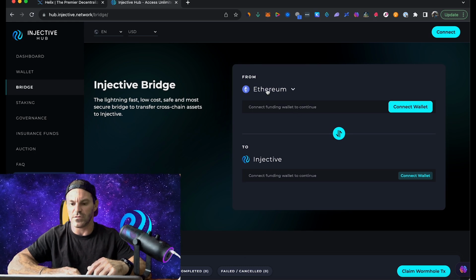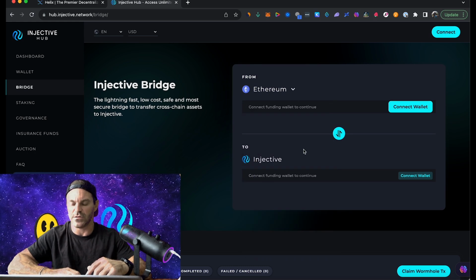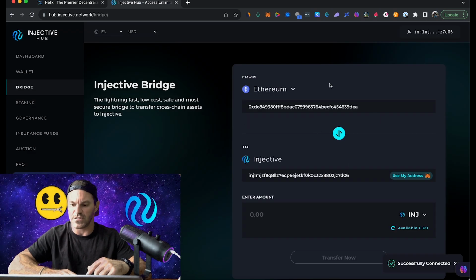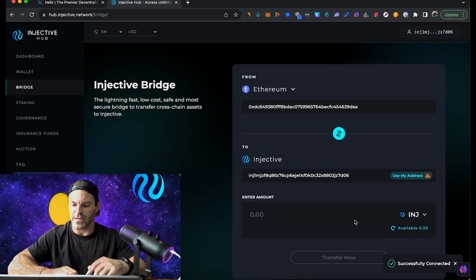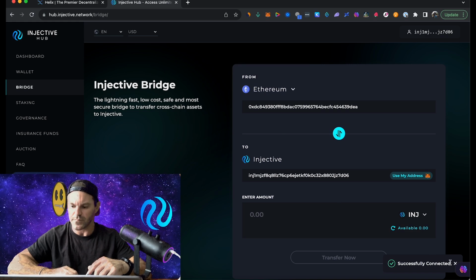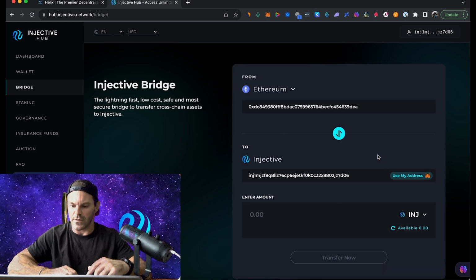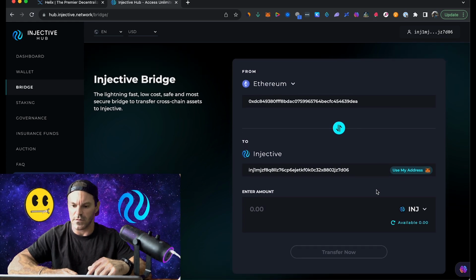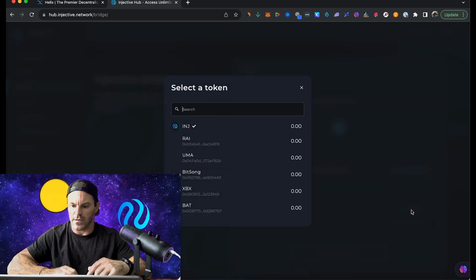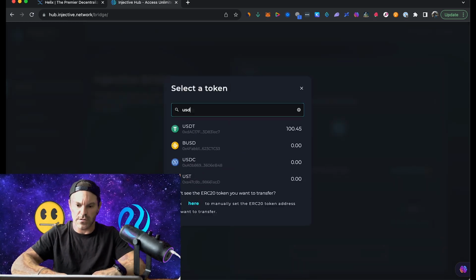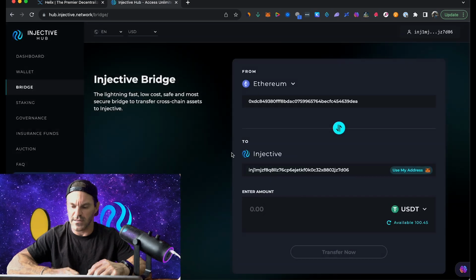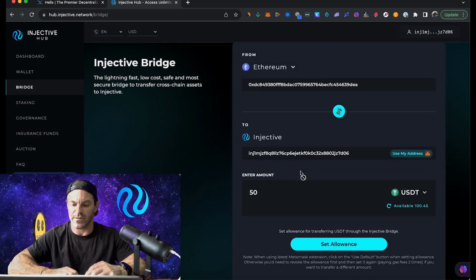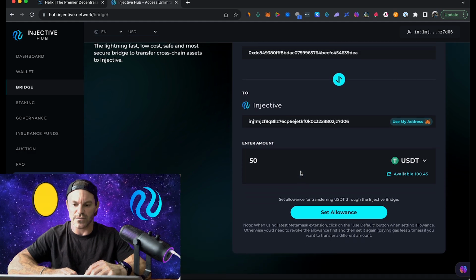I'm going to choose Ethereum and bridge to Injective. So I'm going to again choose my MetaMask wallet, and it should auto-populate my Injective wallet as well. All right, and I am going to bridge USDT, so I'm going to choose that from the drop down there. I'm going to do half of it because, again, I'm going to do a Keplr tutorial after this.